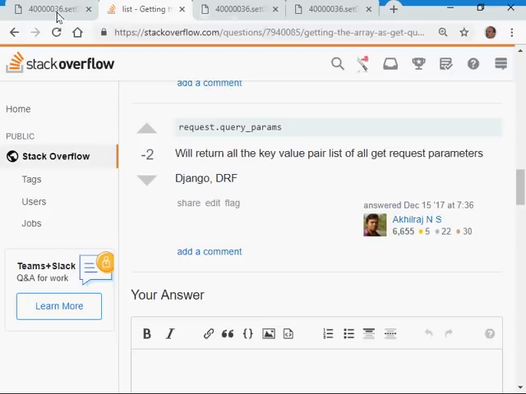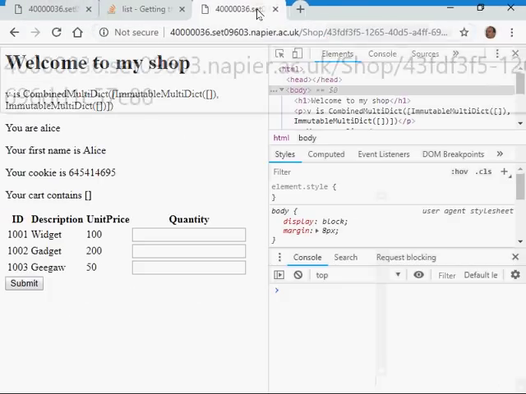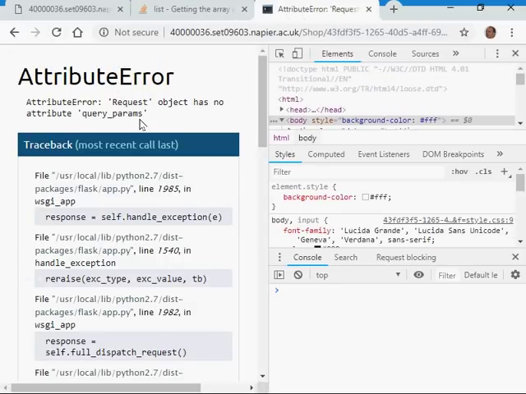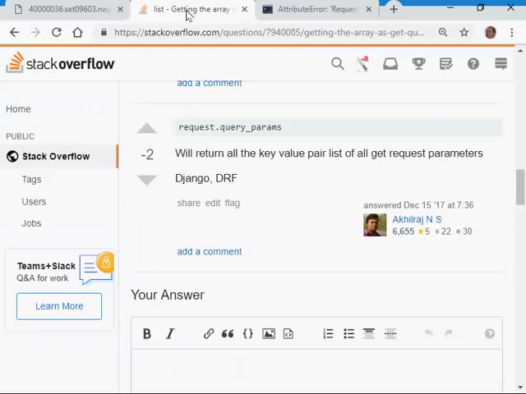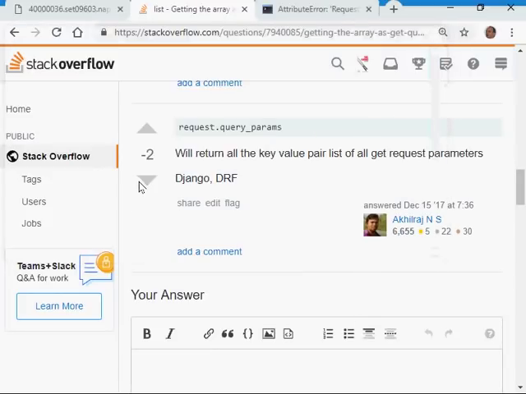Okay, try that guy again. That one's dead. This one might work. Request has no object query params. I'm going to downvote this guy. Request.query params. Well, that didn't work for me.